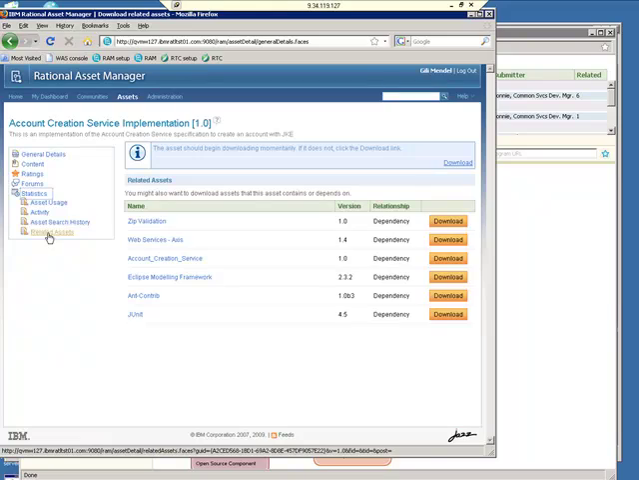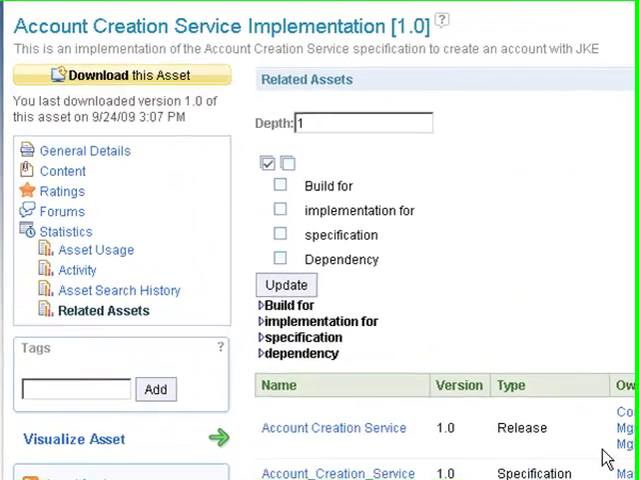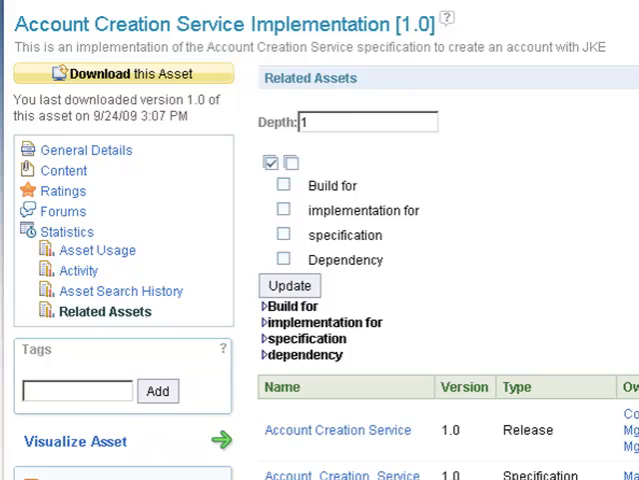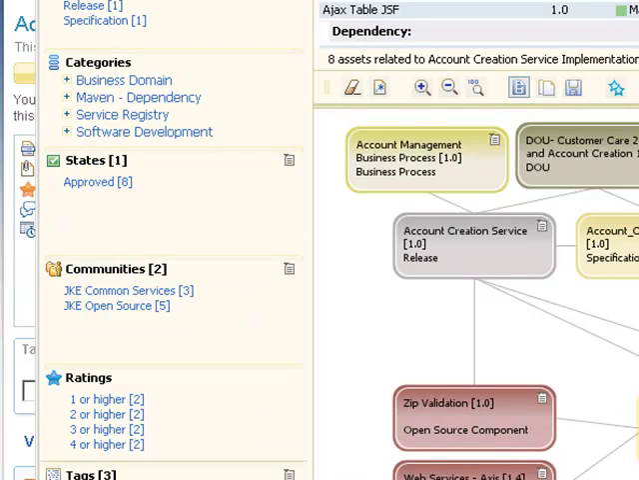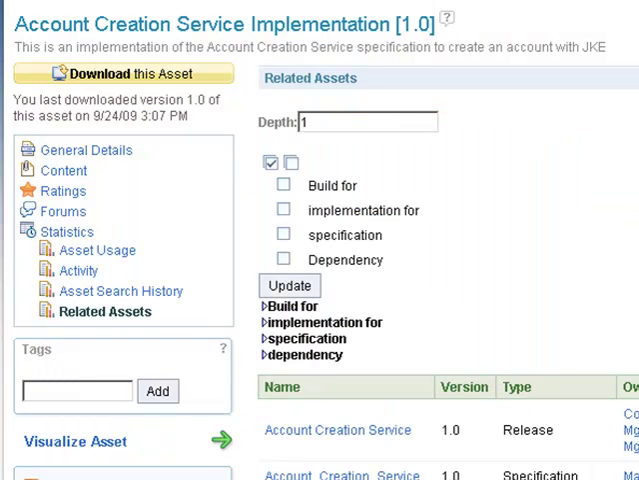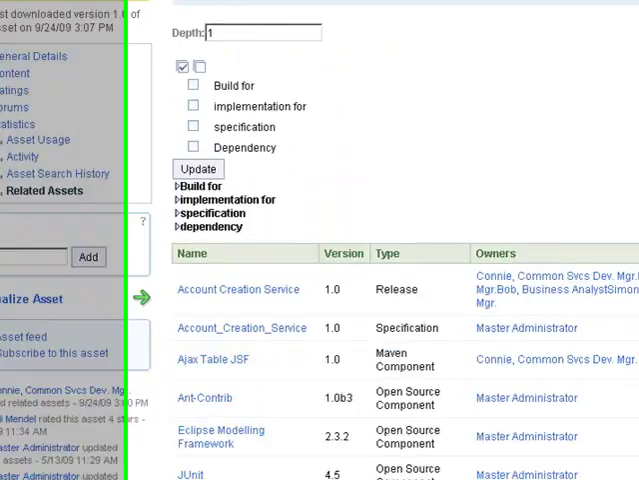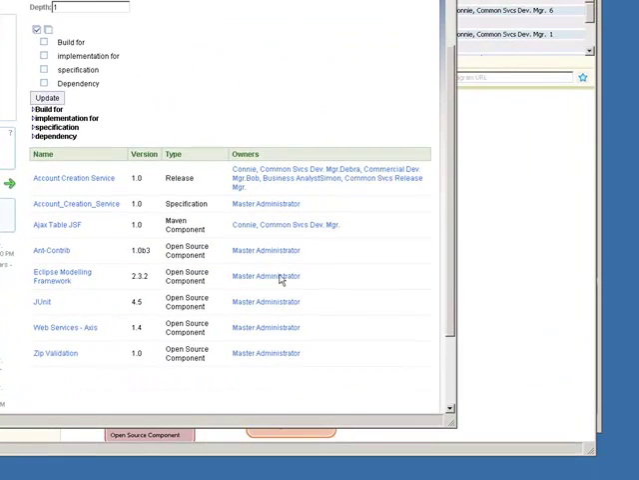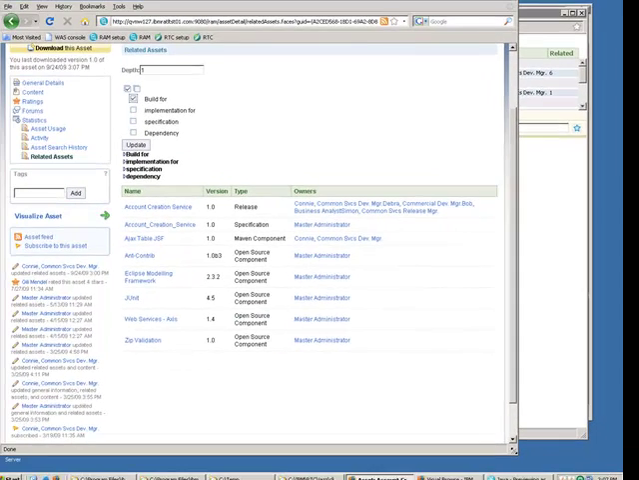Let me just show you a little bit more about how we can see how assets are related. We can do this impact analysis report here, where we specify the relationships, and it automatically will go and get us all the dependent assets and who their owners are as well.